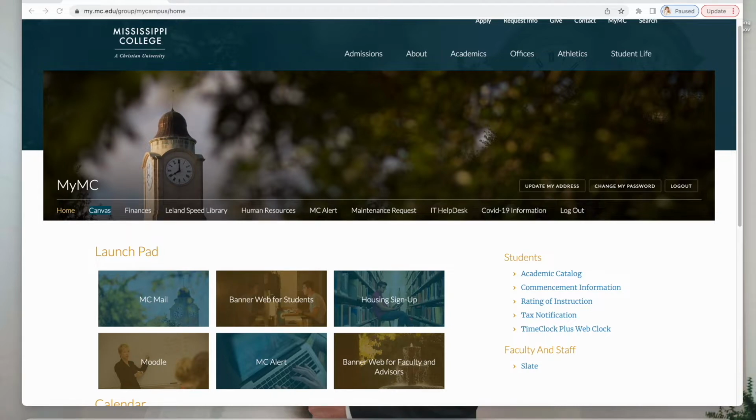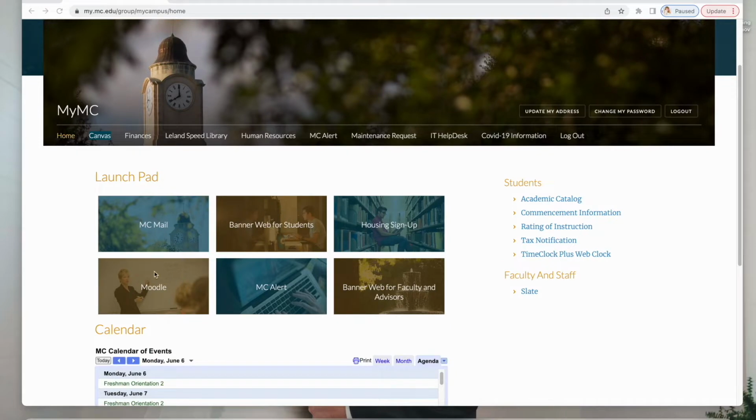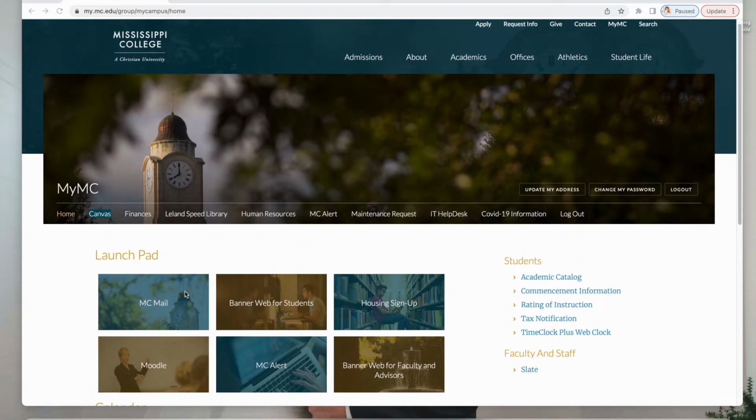So first, to get to your Canvas page, you're going to go to your MyMC account. Originally, this is how we would get to our Moodle page, and as you can see, Moodle is still available down here. Eventually, that will be changed to Canvas, but for right now, you can access your Canvas account right here.